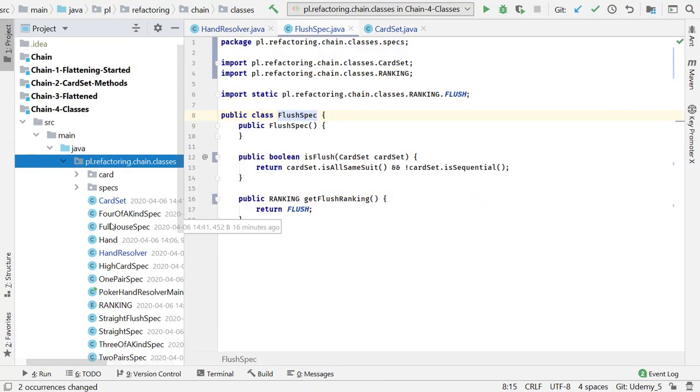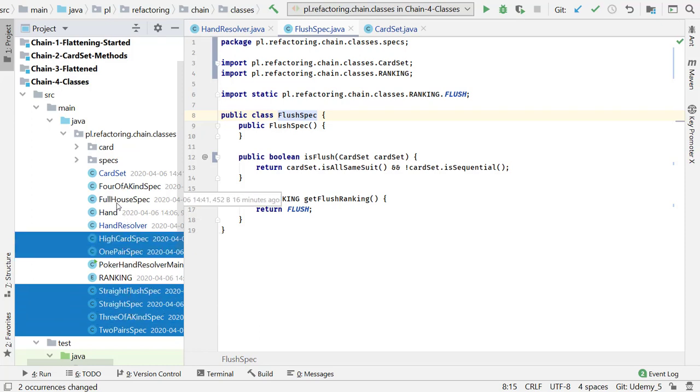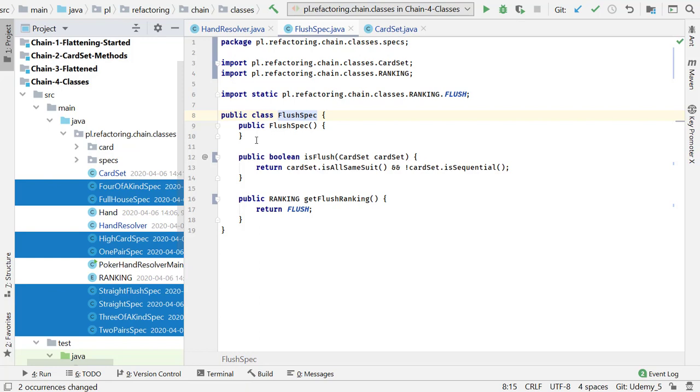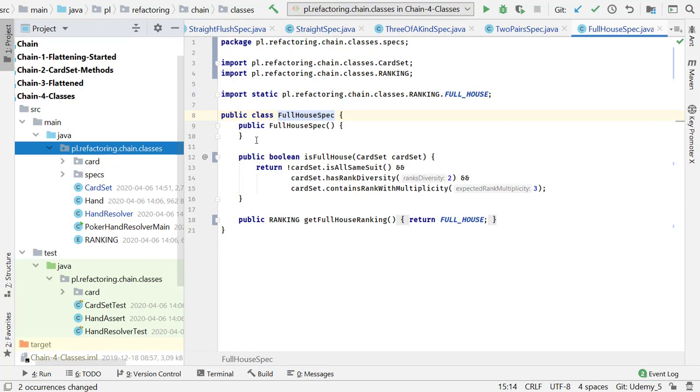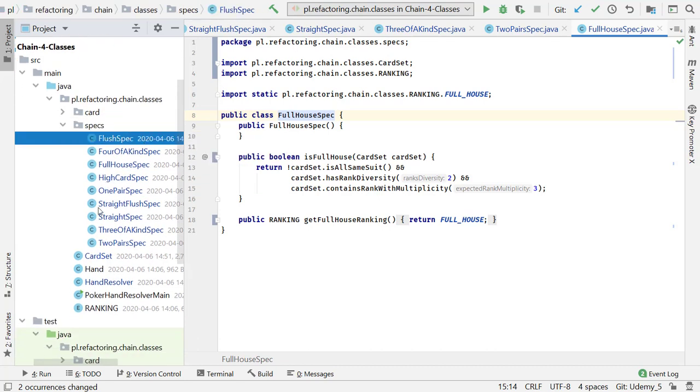And I would like to do the same exactly for all remaining specs. There are a few of them. I will stop or pause the recording, and I expect you will do the same, and we are going to continue in a minute. I am continuing my recording, and as you see, I have moved all the spec classes into separate package.